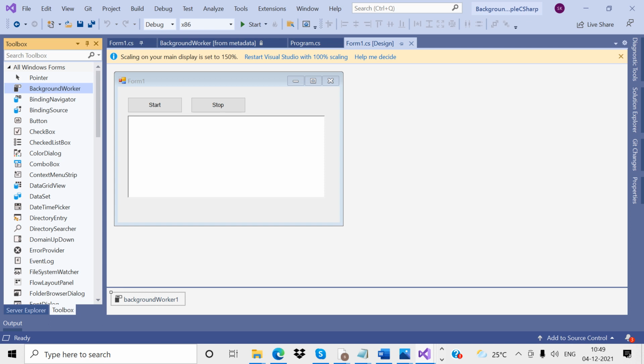This BackgroundWorker control is available only from Visual Studio 2010 onward. Before the 2008 and 2005 versions, we don't have the BackgroundWorker control. And this is the first in the list.